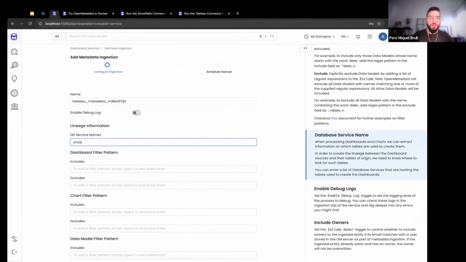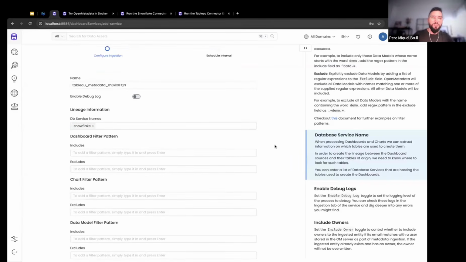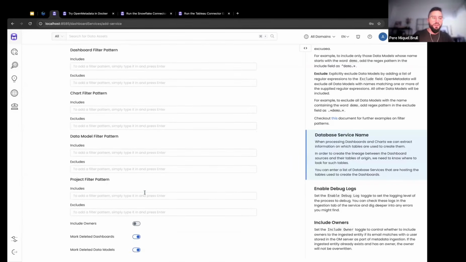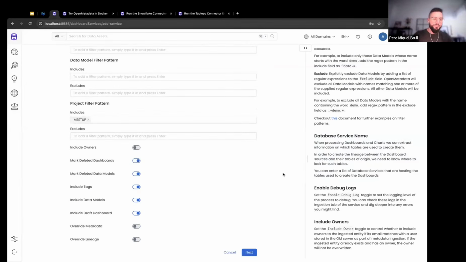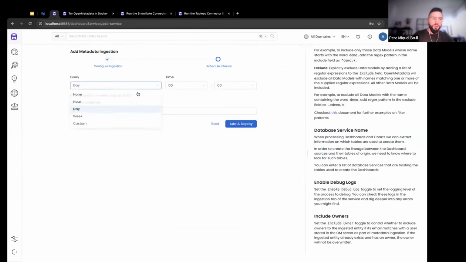So these tables, I know that they belong in Snowflake. So I'm going to put the service name that I was telling you before, I gave it Snowflake. So I'm just going to leave that here. And I'm also going to filter for my meetup project. Click on next.